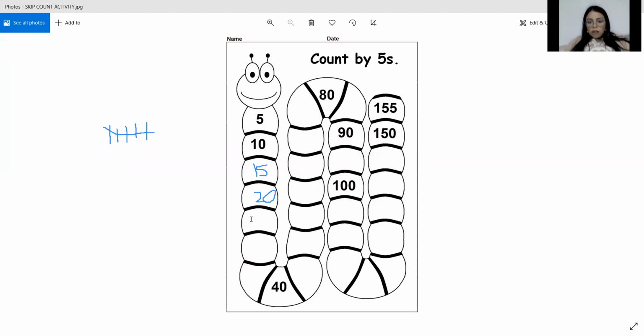Using fingers, if it's easier for you, or drawing 20, and then we add another 5. 21, 22, 23, 24. Let's make sure we have 5. 25. So our next number will be 25. And we use our fingers, 25. We have 5 fingers, 26, 27, 28, 29, 30. Go up to 30.